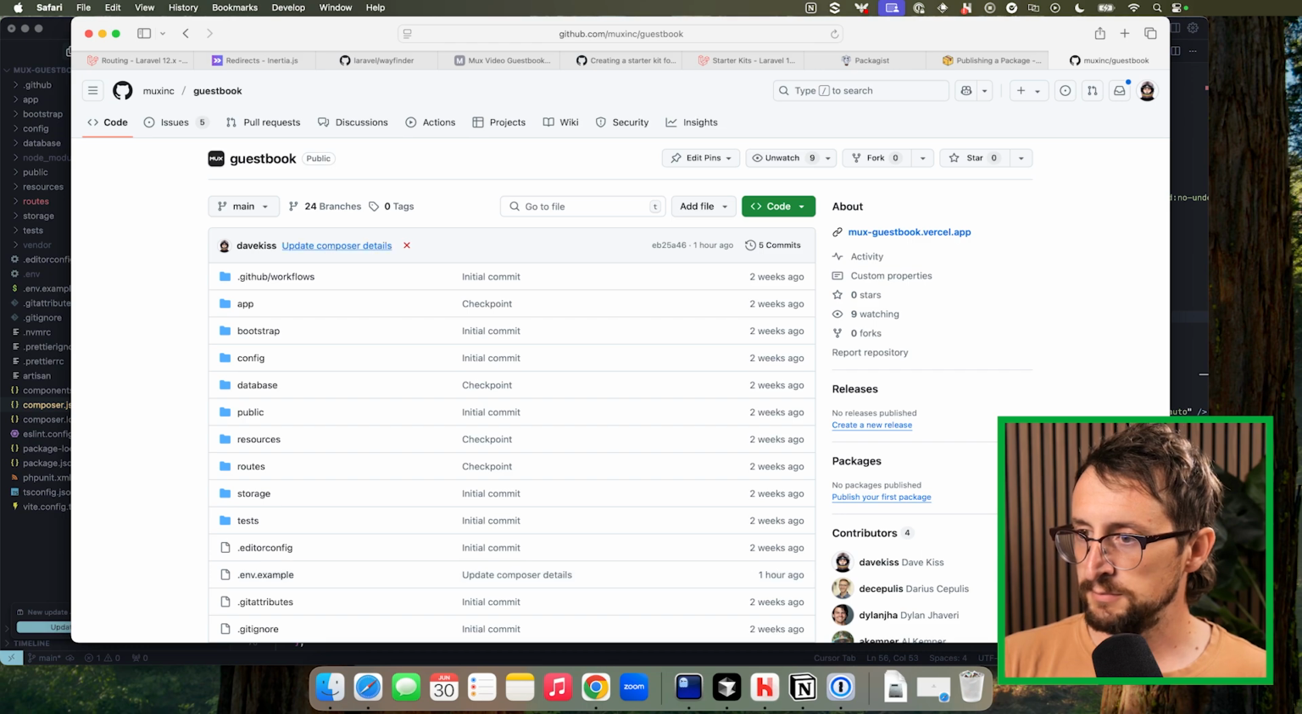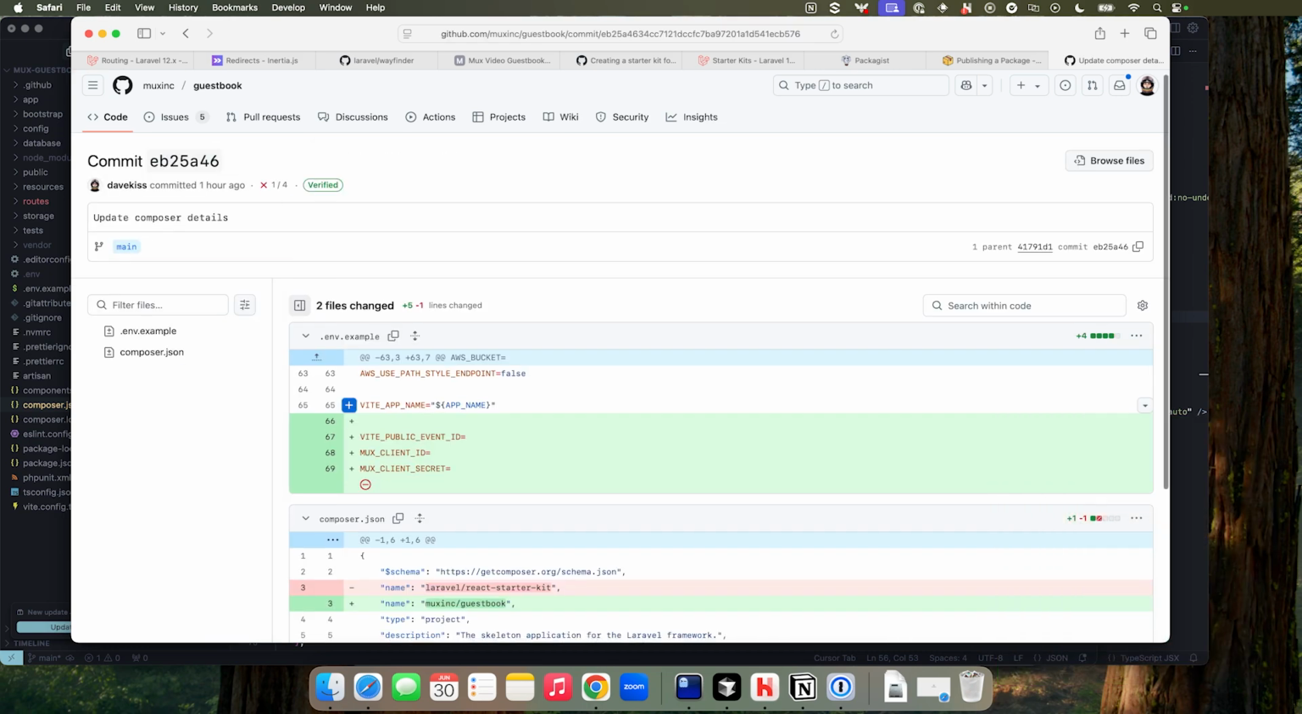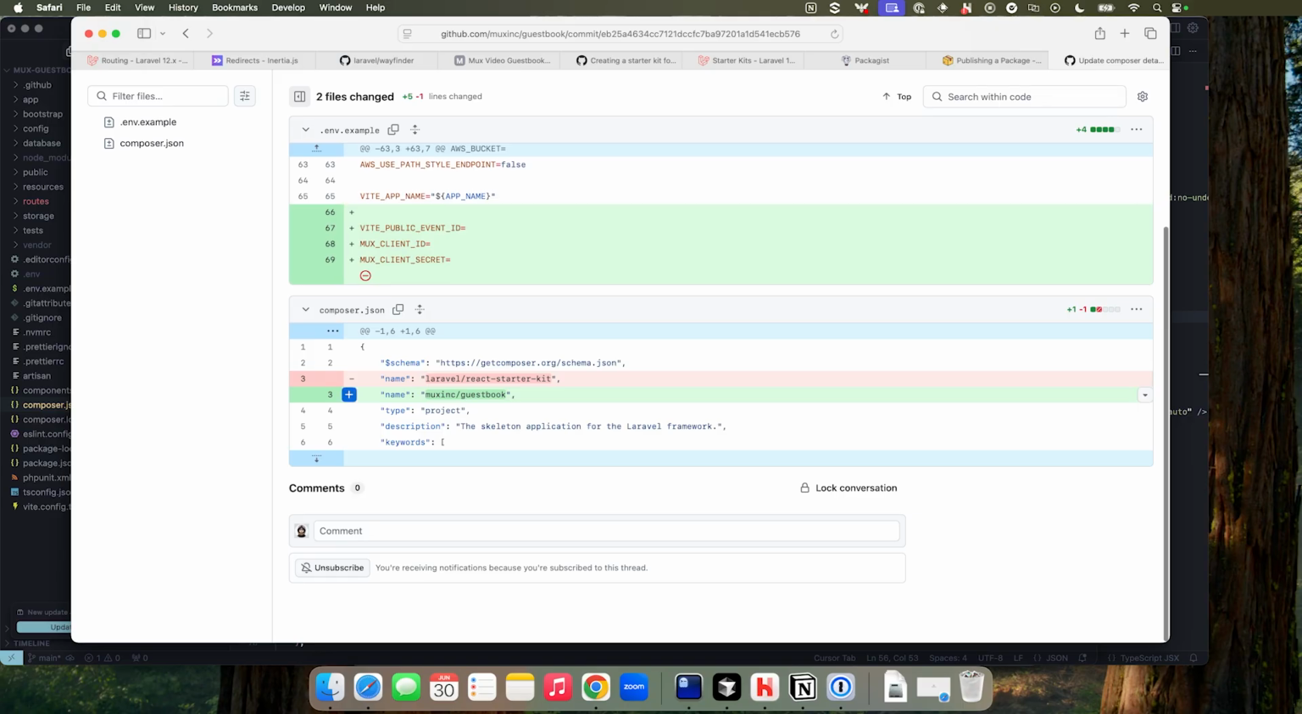What I did was update our composer details within the composer.json file. And I changed the name from the React starter kit that I started with Laravel, to match the GitHub slug that I have going on here. Our org is Mux Inc. and the slug is guestbook. So that's what matches right there.